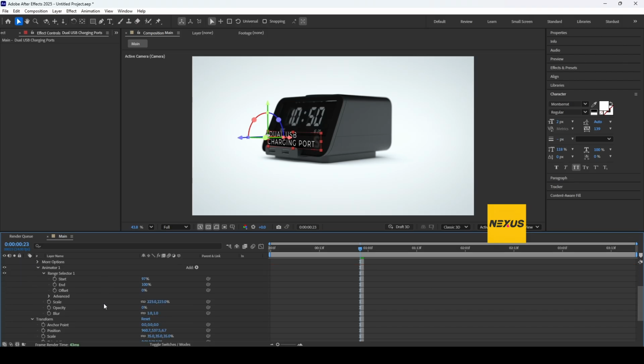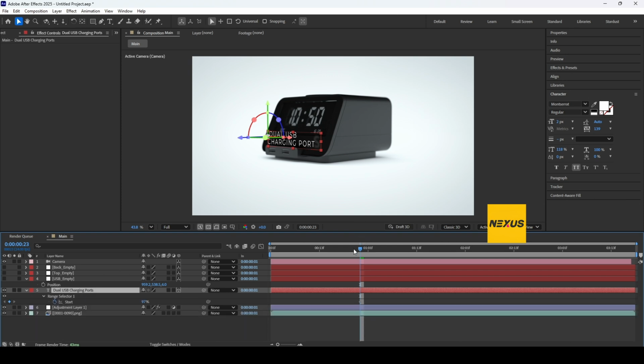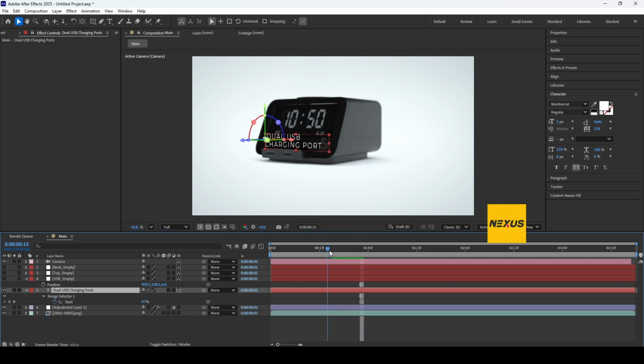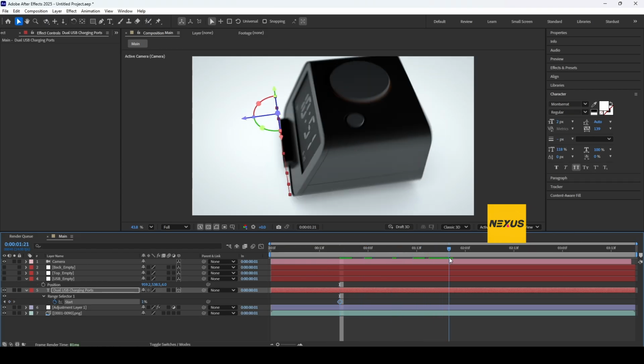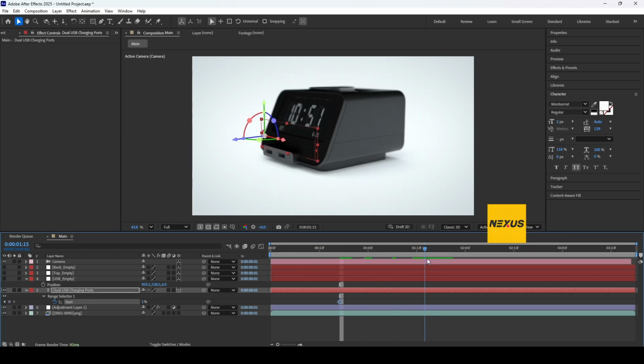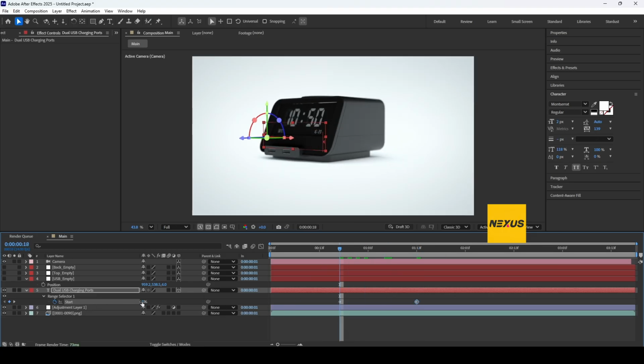Okay, I will create a keyframe here and just press U. So right now I will start from here, bring this to here, and I will make it 0. And here is the frame. I will make it 100. For this, just 0.